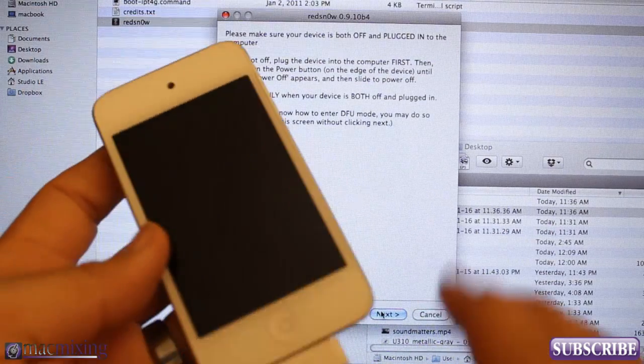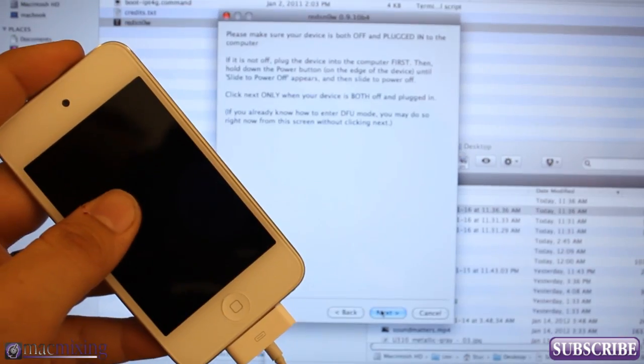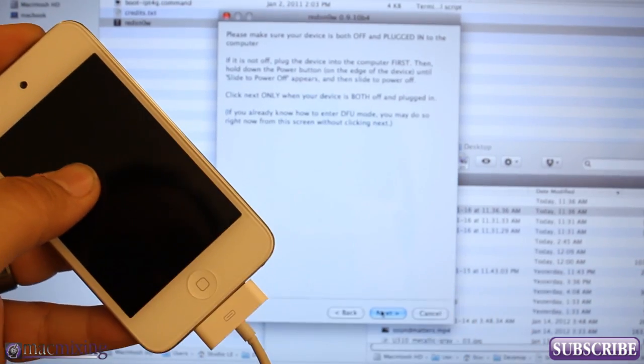Ready? We're going to put it in DFU mode and be able to start the untethered jailbreak.